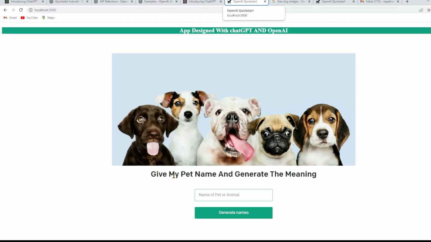If you read here, it says give my pet name and generate the meaning. So you type any name you want or you like for your pet here. Then you click here. ChatGPT will generate the name or the meaning of what you type. This is how ChatGPT works. You need to understand how ChatGPT and OpenAI work because this is the new phase of programming. It is very easy. If you pay attention, you will understand what I'm doing. The source code to this app is below. You can clone it and use it to design yours.